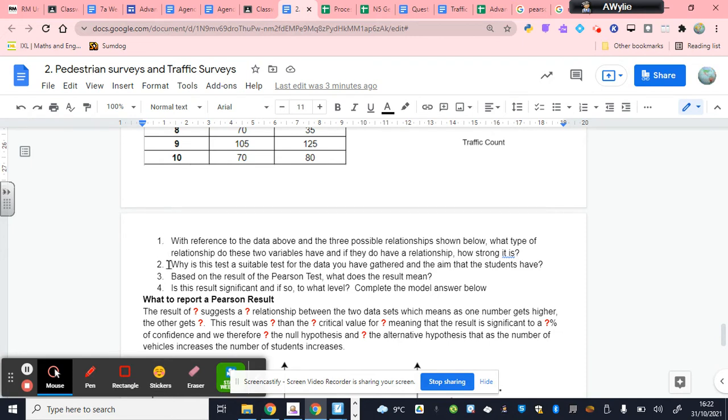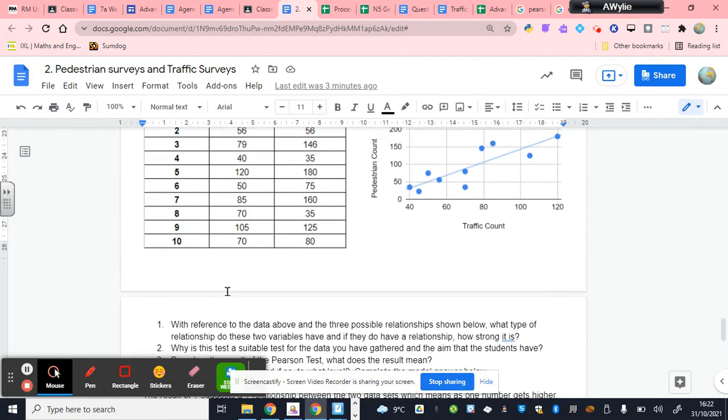And let's go on to question 2. Why is this test a suitable test for the data you have gathered and the aim that the students have? Okay, now you read page 48 and 49 of the Advanced Higher Geography textbook, and that does outline the purpose of doing these tests. Why they're suited, why would you be choosing this test?